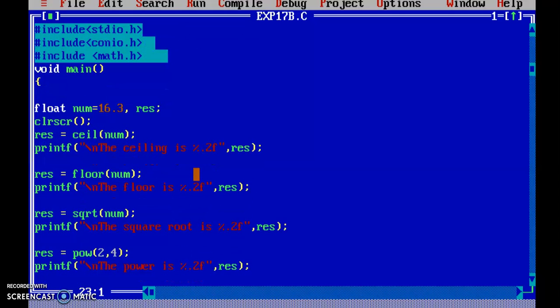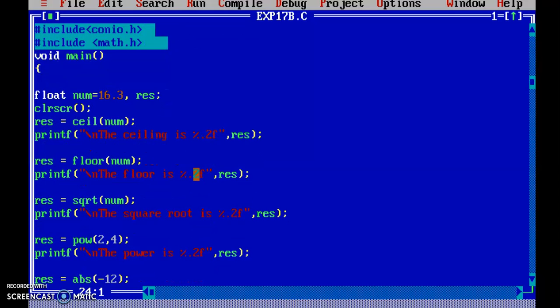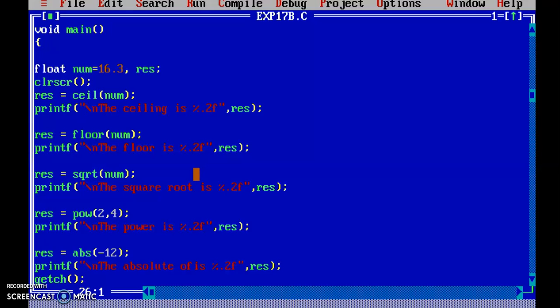The square root function gives the square root of the number. The power function gives the power of a number. Here the number is 2 and the power is 4, so the power function displays the result of 2 raised to 4, that is 16. And absolute value means changing the sign of the result. Positive will become negative and negative will become positive.